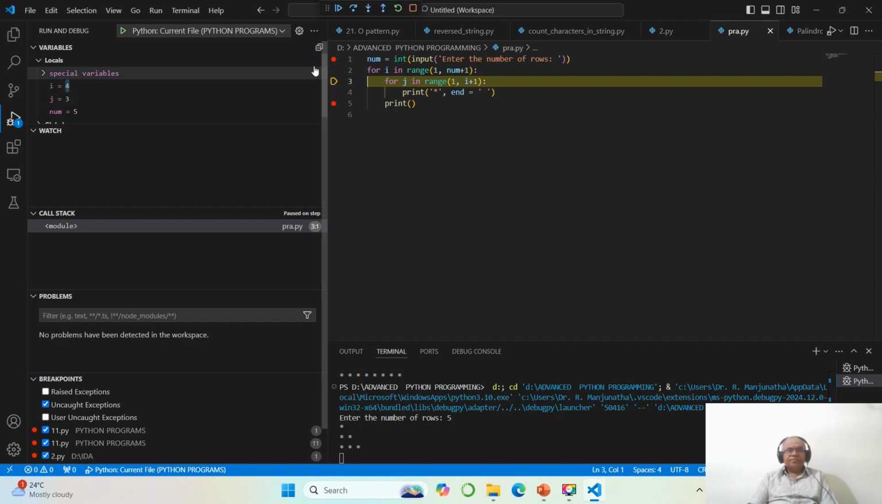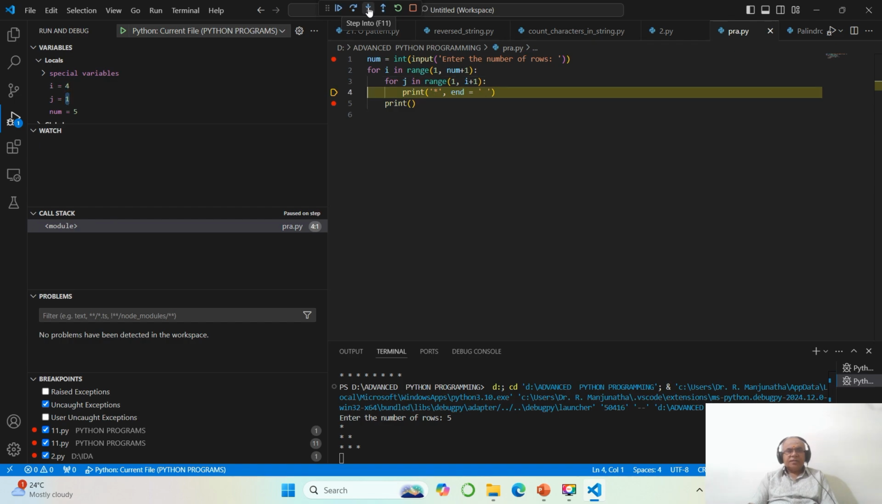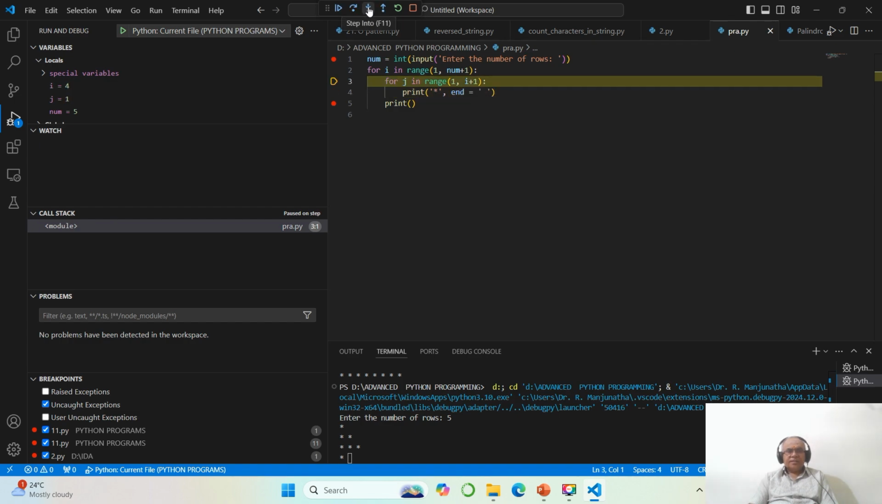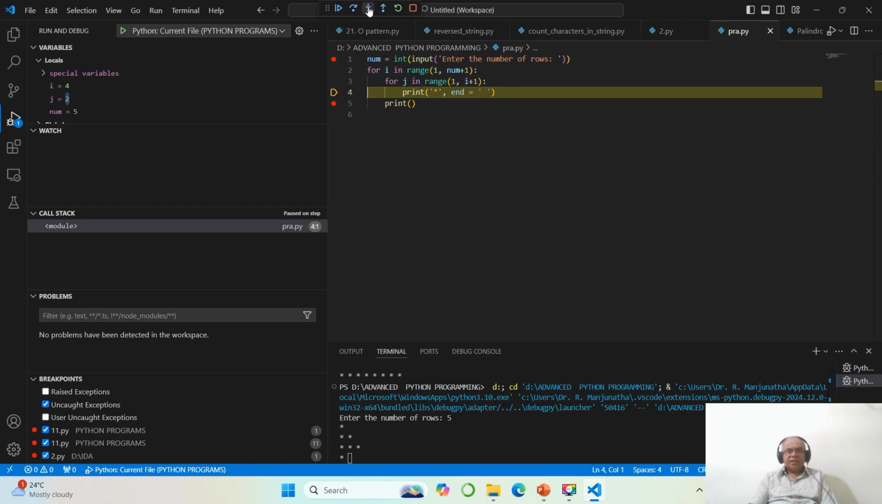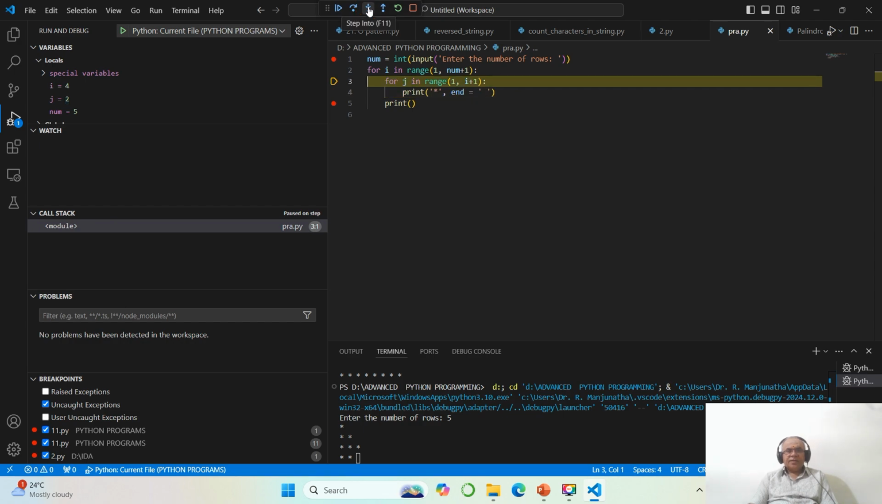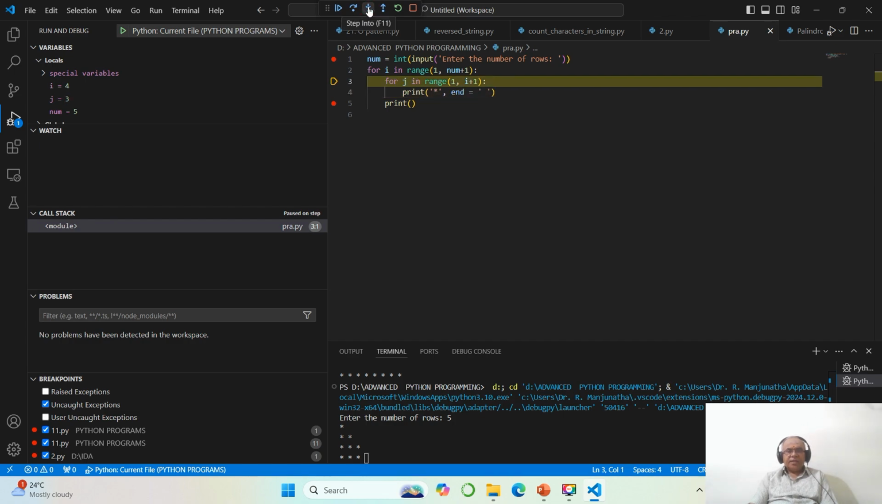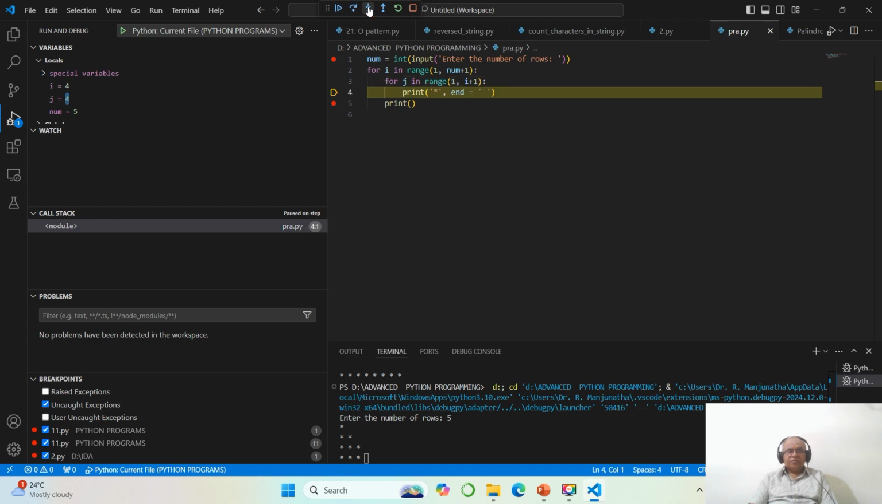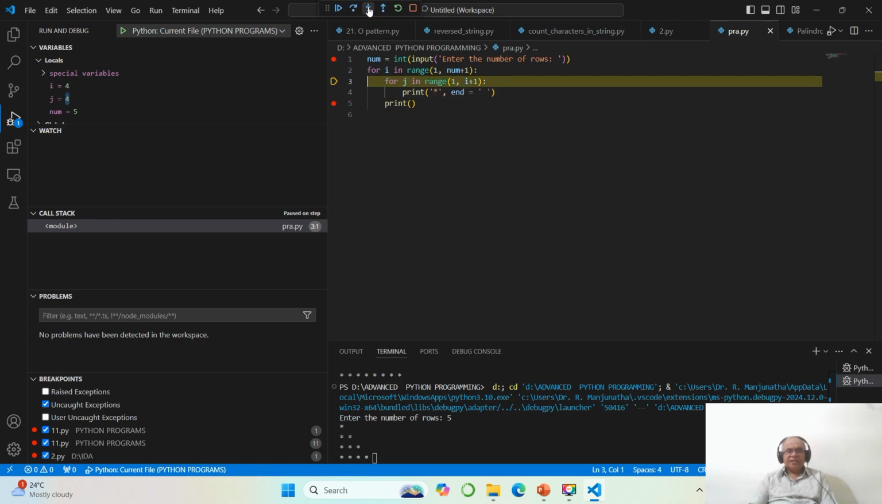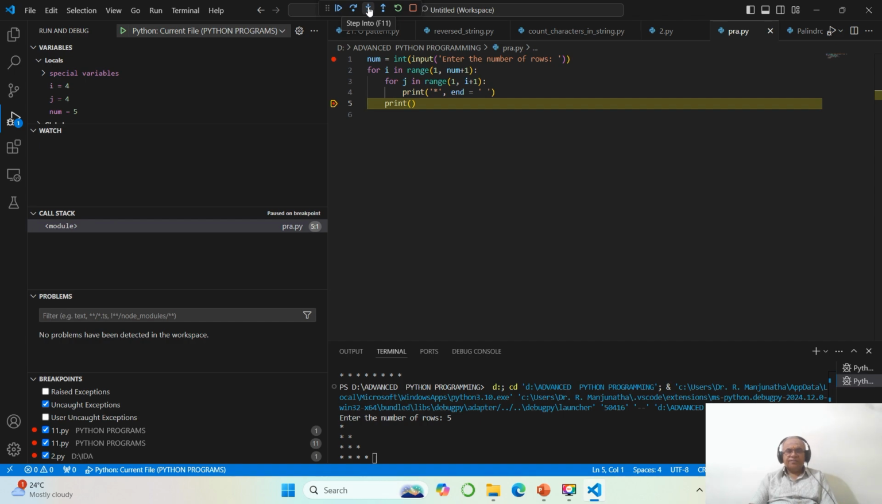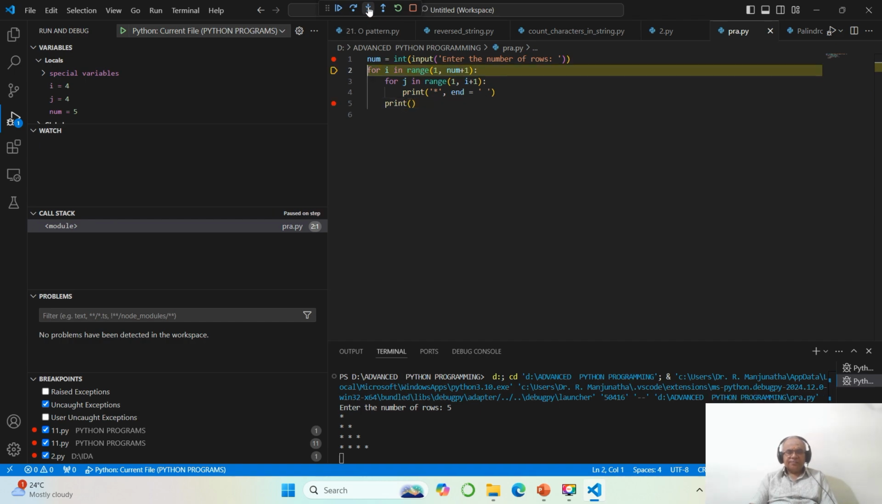Then j is equal to 1. Then print star. Then j is equal to 2. 2 is less than 5. Condition is true. Print star. Then j becomes 3. 3 is less than 5. Condition is true. Print star. Then j becomes 4. 4 is less than 5. Condition is true. Print star. And then j becomes 5. Is 5 less than 5? Condition is false. So it comes out and goes to the print function. So then the cursor goes to the next line.